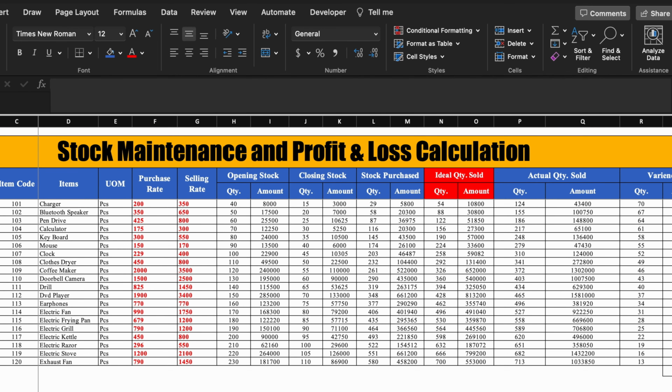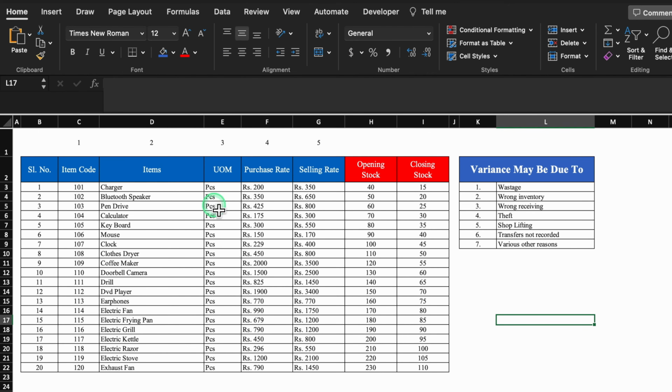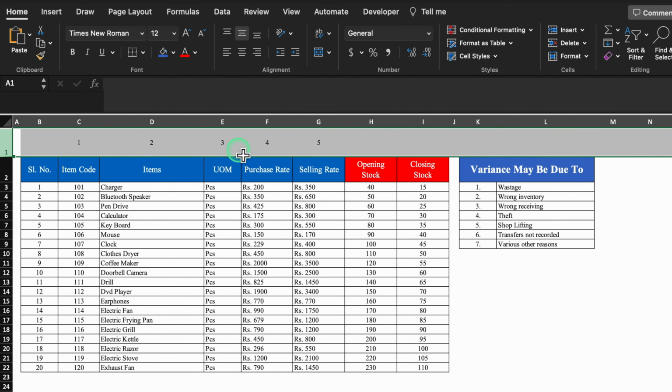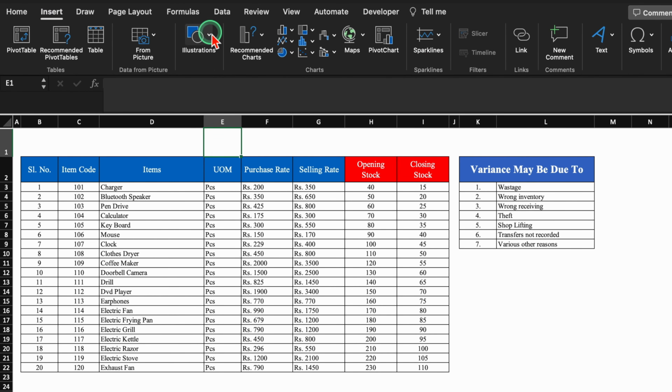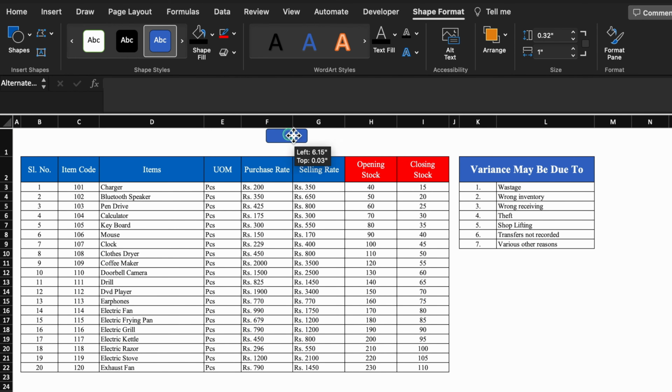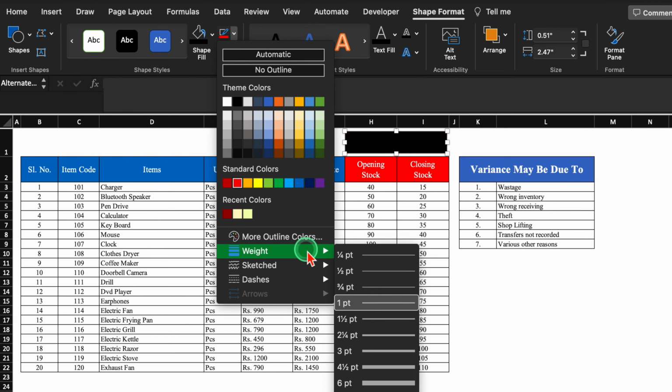Now we will insert macros to blank the sheet at the end of the month. We'll go to the setting sheet. We'll delete these numbers because this was only for reference. Insert, illustrations, shapes. We'll select a desired shape from here. We'll manage the size, increase the size of the shape, change the color, change the outline color, and change the weight of the outline.